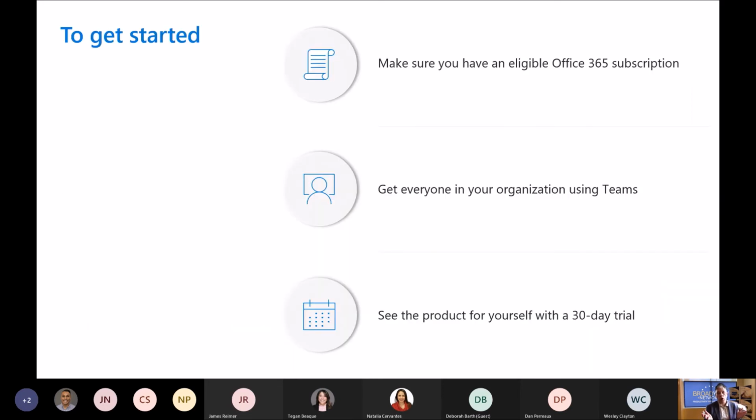So to get started, really all you have to do to be able to start using this is have an eligible Office 365 subscription. So basically any of the Office 365 subscriptions that include online services are going to give you that capability. Then you want to start getting everyone in your organization using Teams. And if people haven't been using Teams already, there's a number of ways we can help you getting people to start using Teams.